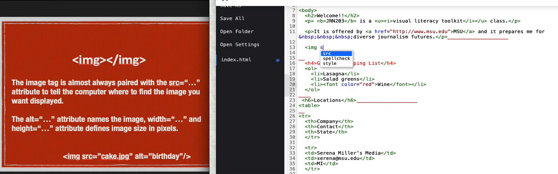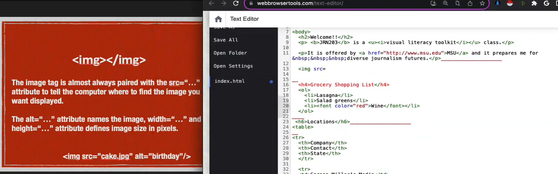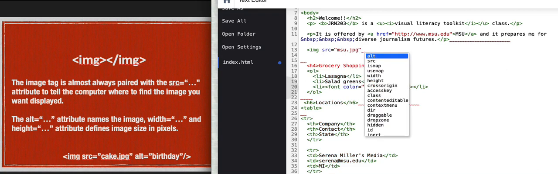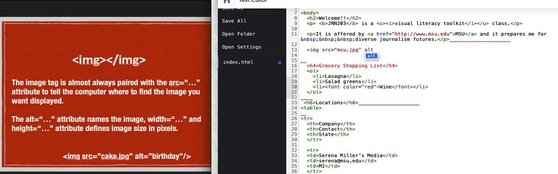Image source equals, what do I have for an image here? Then this is the name of my image file. I just called it msu.jpg in quotation marks. And there's no opening or closing text because, again, you're not writing around text. And this is alt. So I'm just going to do a MSU logo.